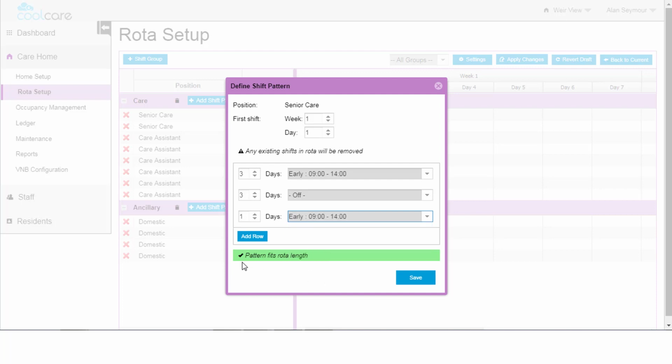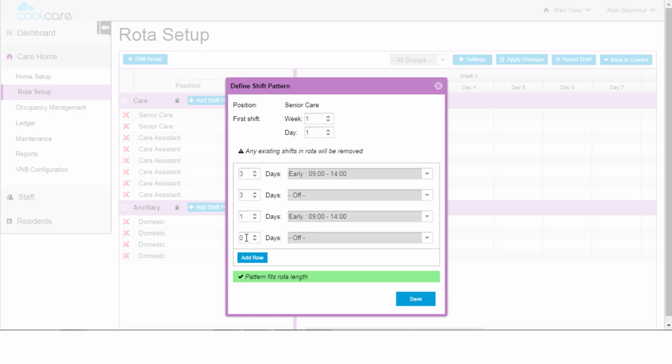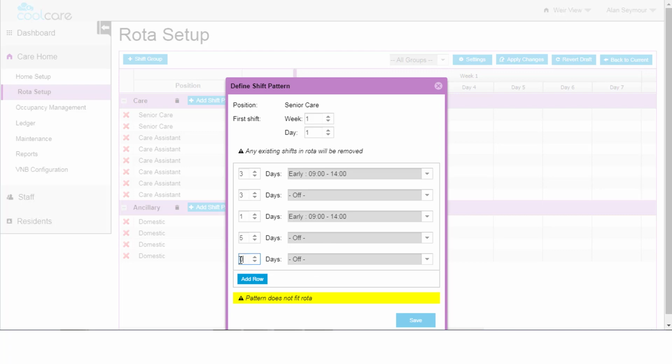Here we've added 7 days. It fits the length. If this pattern repeated every week, then we could just keep it like this. In this case, we need to carry on and put all 14 days in. So 5 days off. Two days at 9 to 1300.